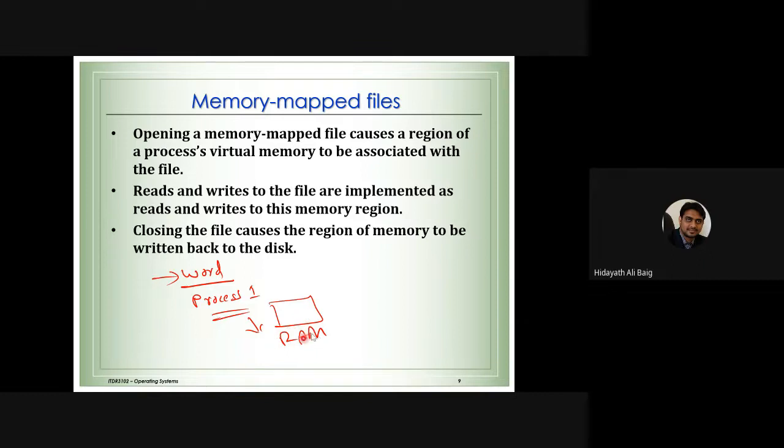Now imagine that this is a RAM and process 1 is Microsoft Word. Now suppose I open the file from the hard disk. This file is now brought onto the RAM. That is our memory. Now the file information is here in my RAM. That is for process 1. So the reading and writing of the file are implemented as reads and writes onto this memory region.